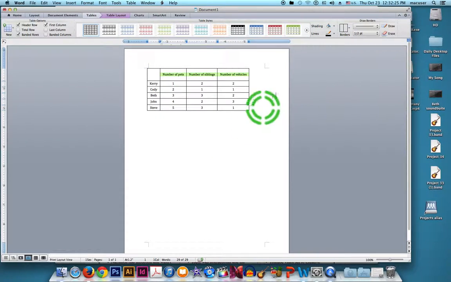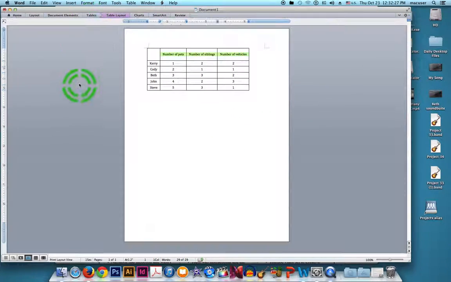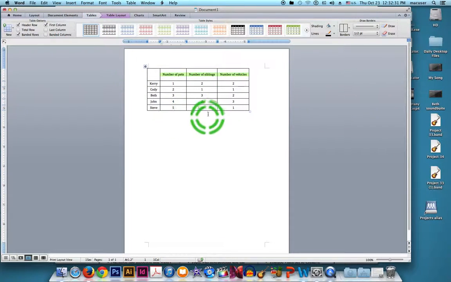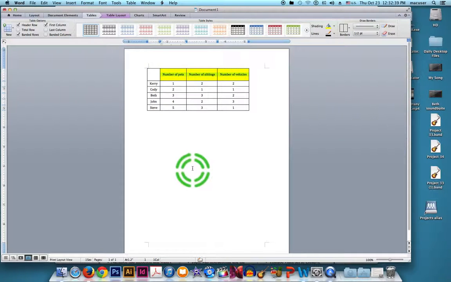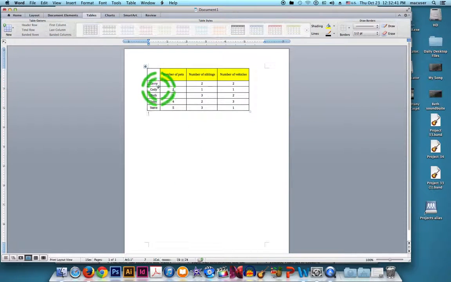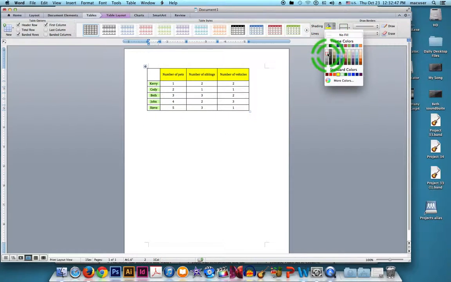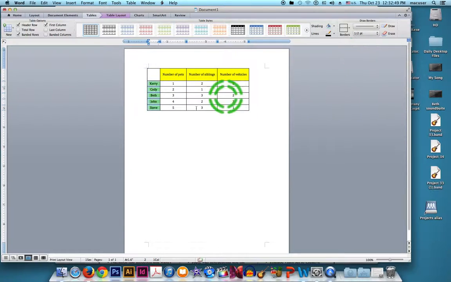Now to do that, if you clicked on the Tables tab, you click on that Tables tab, here where it says Shading, simply click the drop-down arrow and make it whatever color you choose. I want to make it yellow, and the names of the classmates, let's go ahead and make that a light blue.